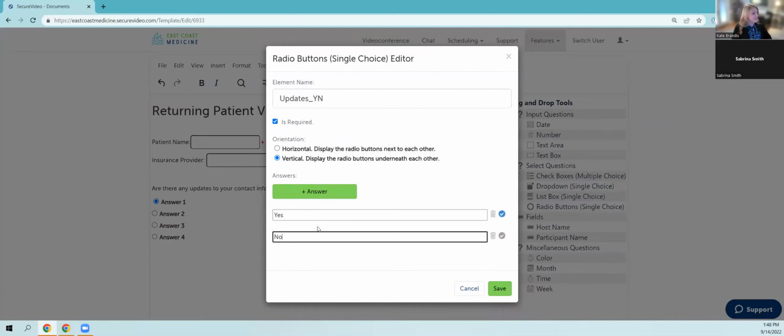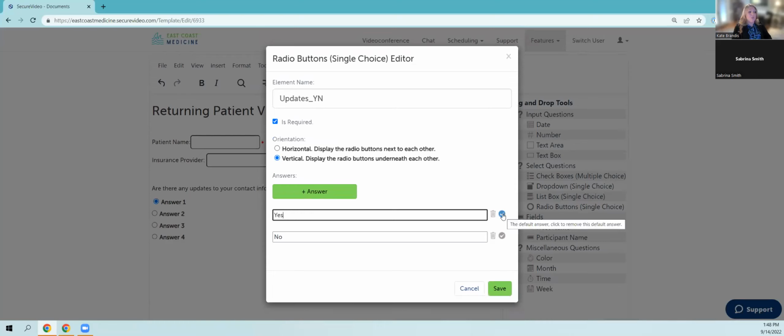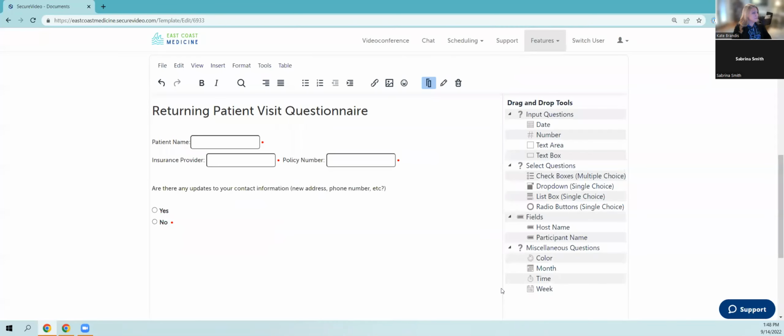So you'll see here, I'm going to move it down to yes or no. And then over here, you also have a checkbox here if you want to select a default answer. So if I want the default answer to be yes, I could leave that as it is. But if I don't want a default answer, I can click it again and just take a default answer away. So here I'll click save. And I'm actually going to move this up a little bit.